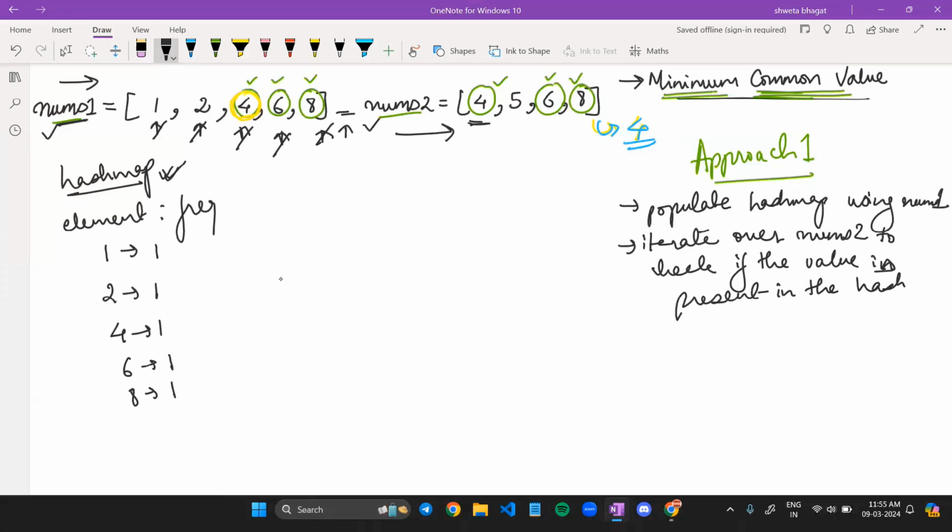The moment we get a value which is present in the hash map, what does it mean? It means that that particular value is common to both nums1 and nums2, right? And another thing is that it's the minimum common value as well, because the value which we get in common at the very first would only be the minimum value. Why? Because both the arrays are sorted, correct?